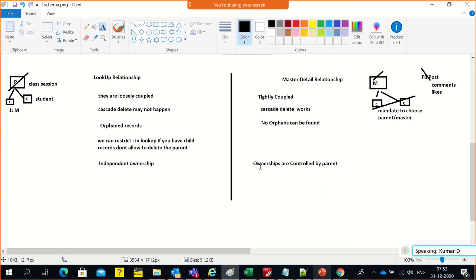So that is the reason we say they are tightly coupled and very strict in relationship. Yes, of course, they are owned by or controlled by their parents. The child is always controlled by the parent. If I always choose my parent, then there is no orphan record present. And if I delete a parent, all the children get deleted.